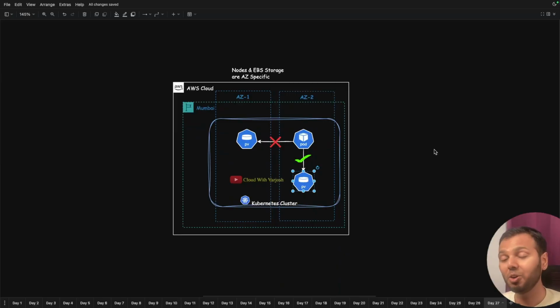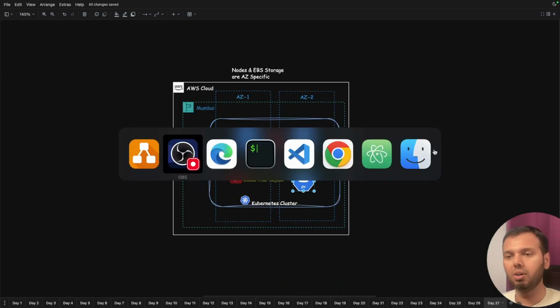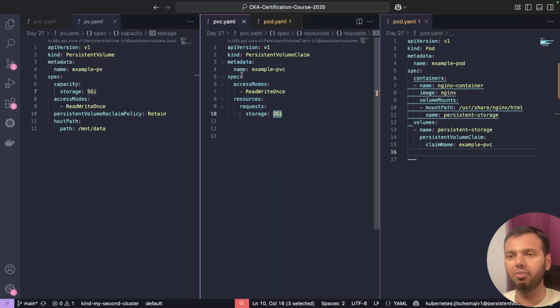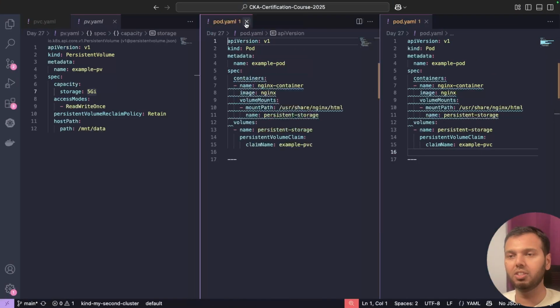Important concept, a nuanced concept. So let's go to our terminal and do a demo for storage class. I'll go to my terminal, and I also want to show you the contents of the file that we just backed up.